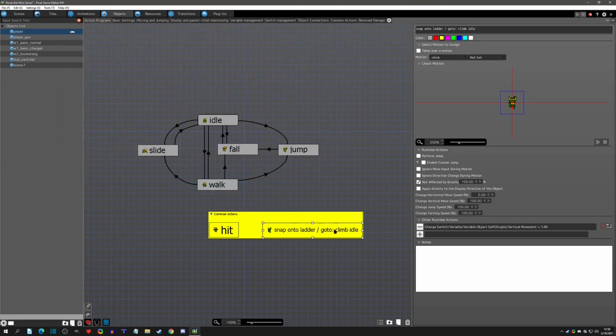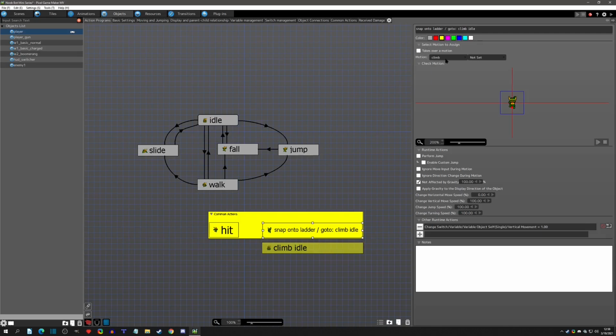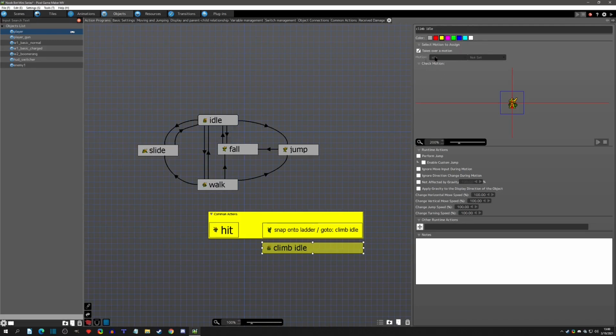All right, so let's add our go-to state, our climb idle here. So I'm going to simply copy the idle. I'm just going to bring it right here. I'm going to color it yellow so I know it's this, and I'm going to call it climb idle. Now we're going to take over motion because we set the motion in here, and since we don't have an idle animation for it, we're going to want to keep the motion going. So we're going to have this take over motion, which kind of doesn't make sense for an idle. But here's how we're going to make it stop.